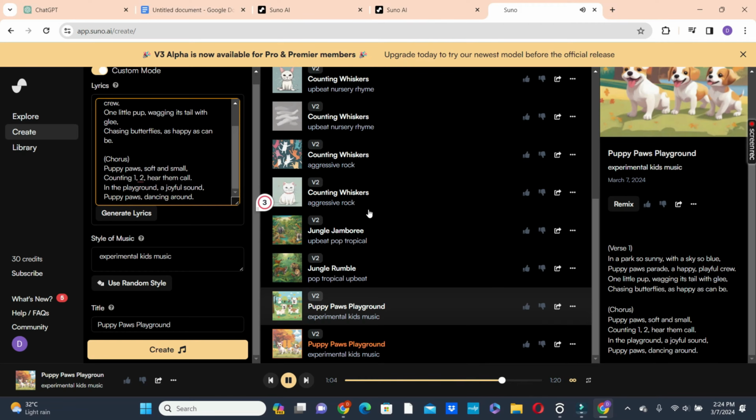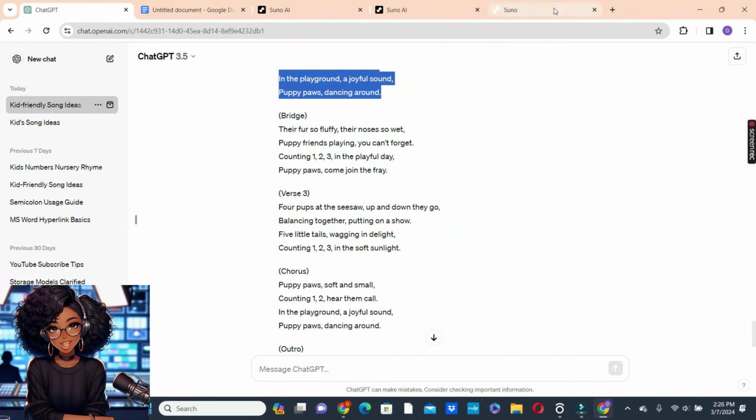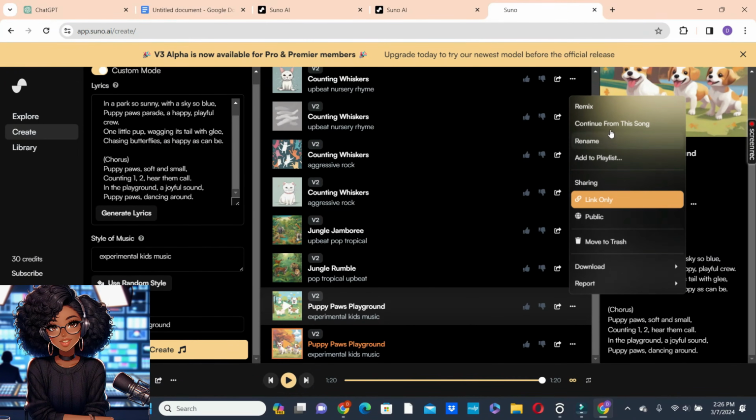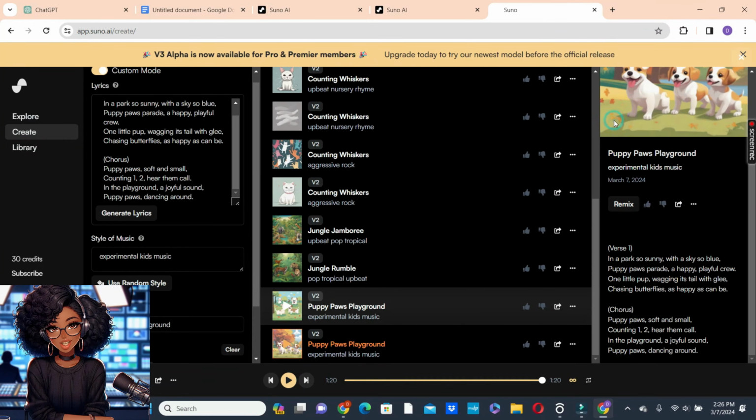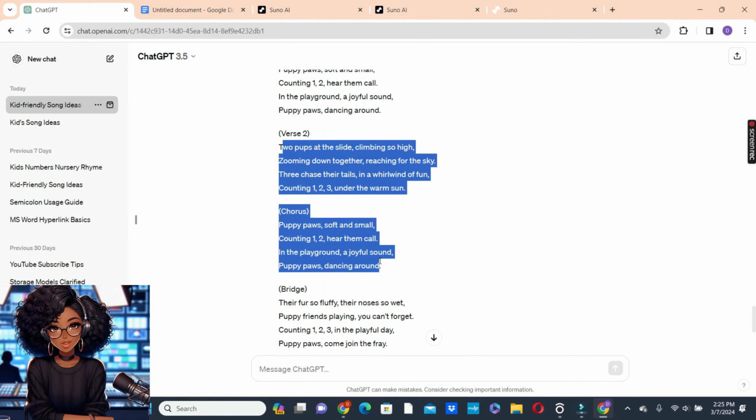But if you're okay with it, then we can go ahead and generate the second verse. What we're going to do is click on the 3 dots at the right side of the song, click on continue, and go back to chatgpt.com and copy our second verse and the chorus together, just as we did for the first verse.